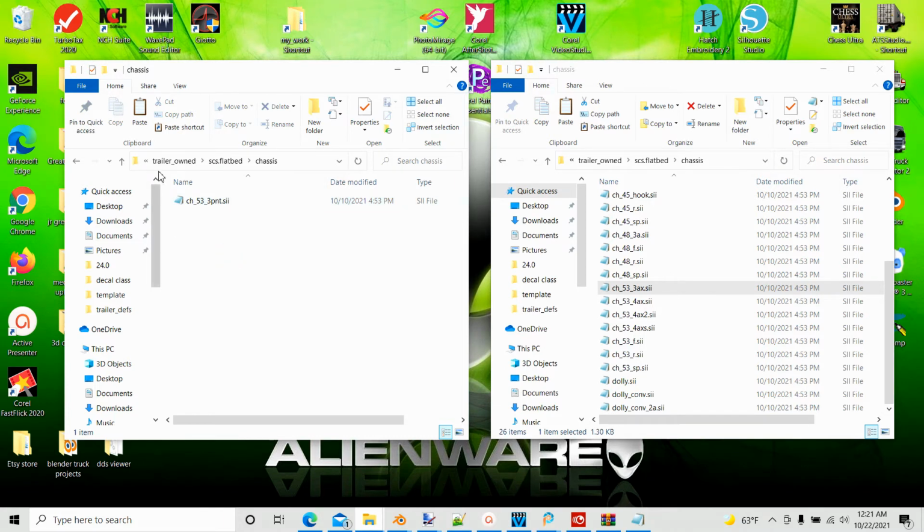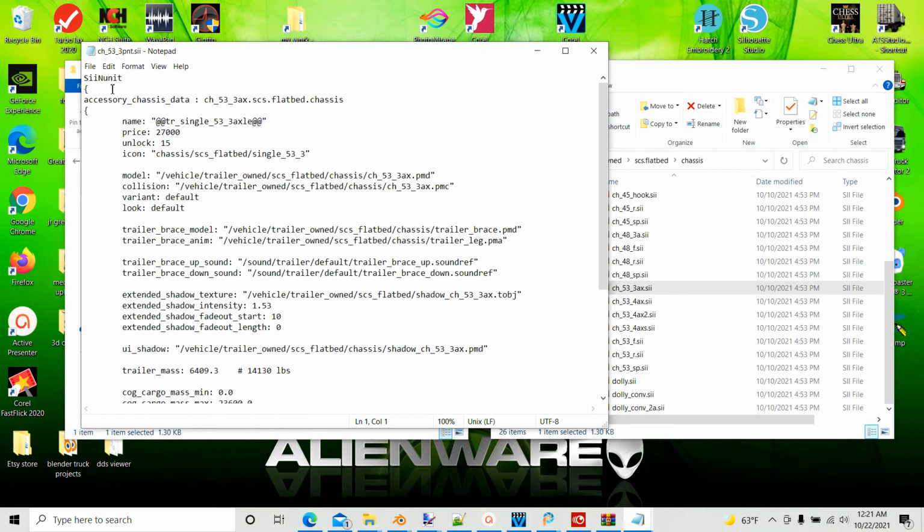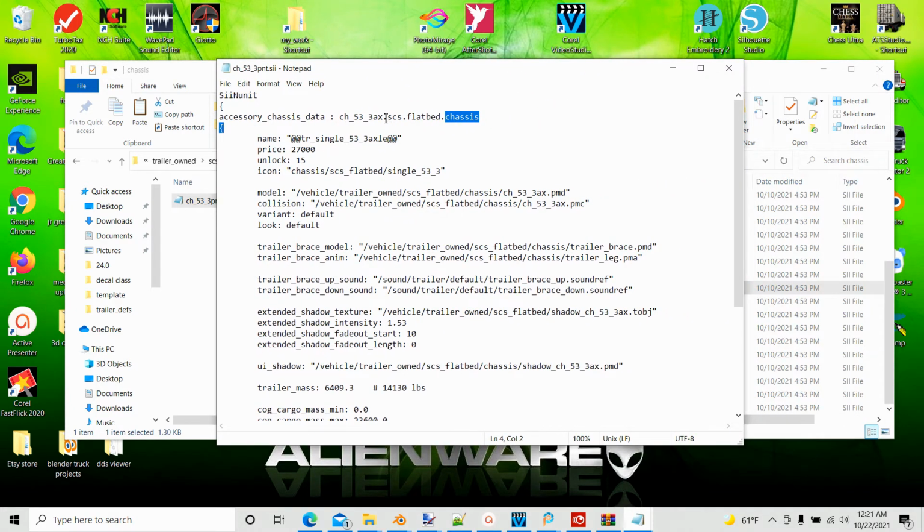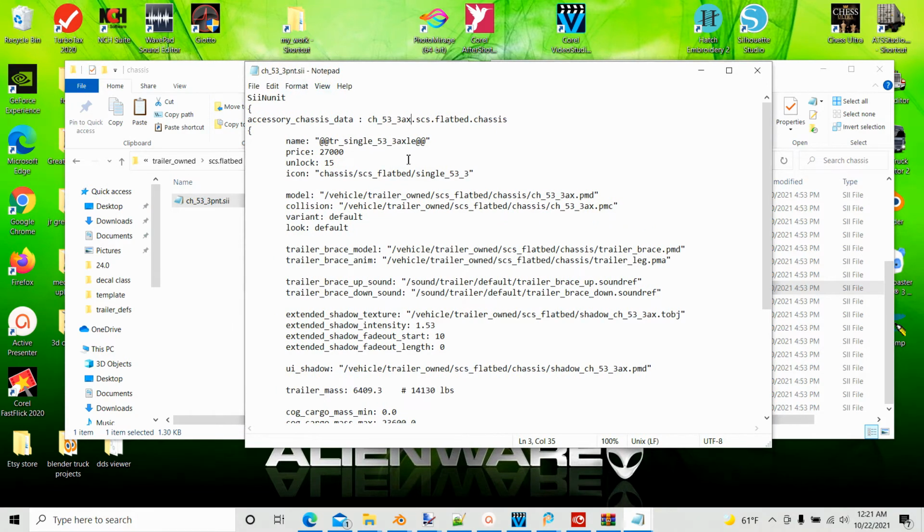CH_53_3 PNT. And next thing we need to do, we need to modify it. So here's our data. Now this first part of this name matches your SII file. This is your unique name for the vehicle that this SII file belongs to. In this case, it's the SCS.flatbed. And this is the accessory name. So we are in the chassis files, so this needs to be chassis. So we have to change this to what our SII file says.